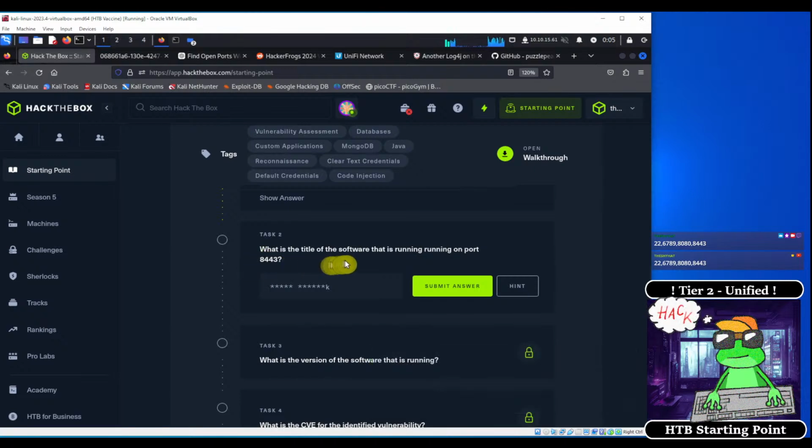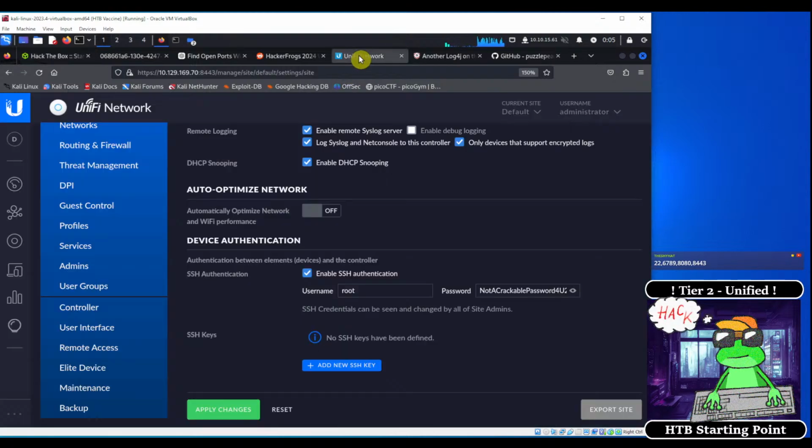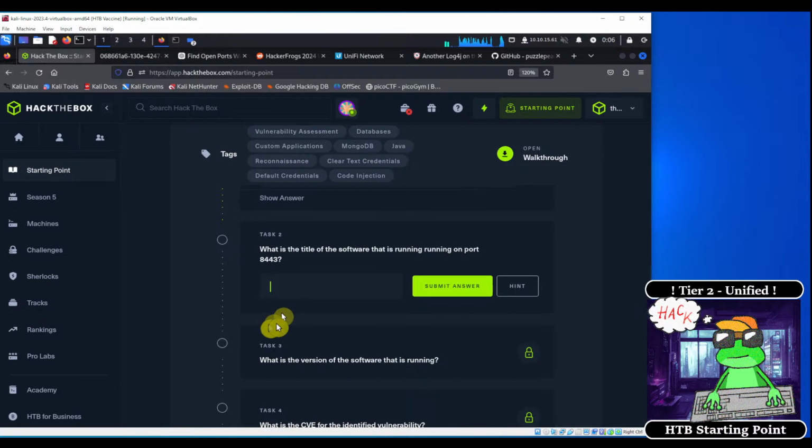Question number 2. What is the title of the software that is running on port 8443? If we go over to the web app, we see that the title in the tab is called Unified Network, and that is the answer. So this is Unified Network.